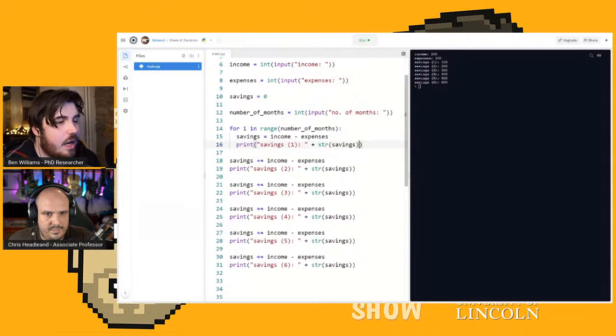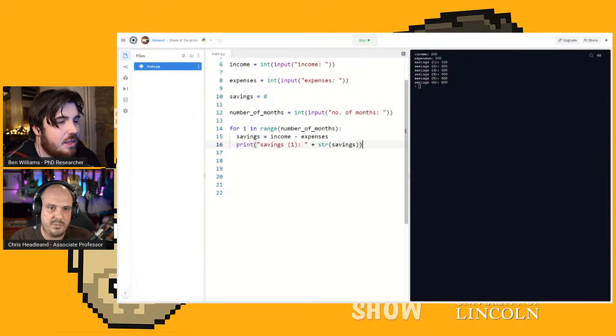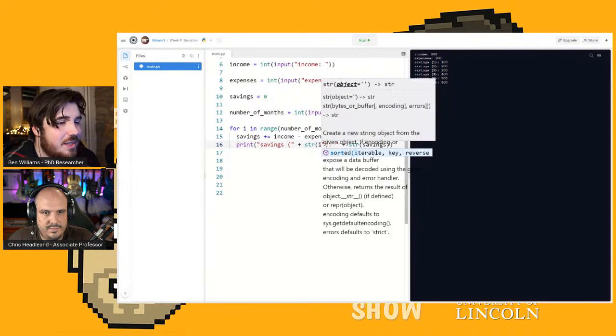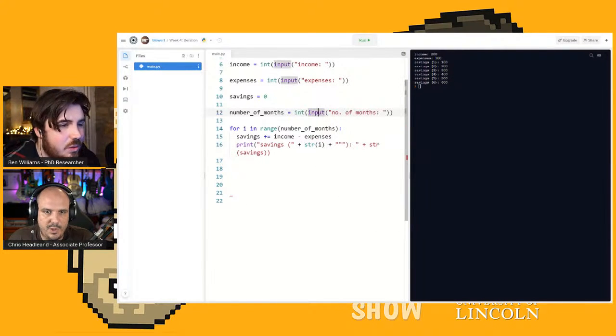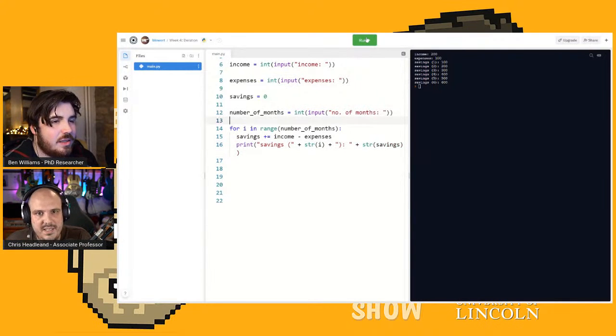And then let's just show how it works. So to put the i in the print statement, this is going to be plus str of i plus. And don't worry if you're not understanding this right now. We'll explain what's going on in a second.